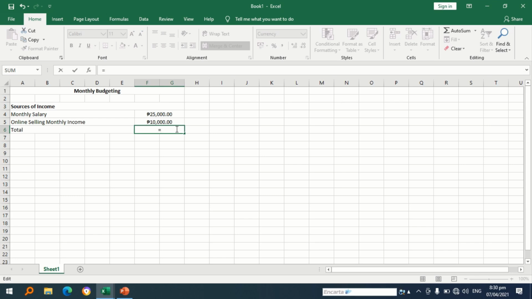Now, I want to add 25,000 and 10,000 pesos. There are two ways you can do addition. One is you select the cell, the first addend.